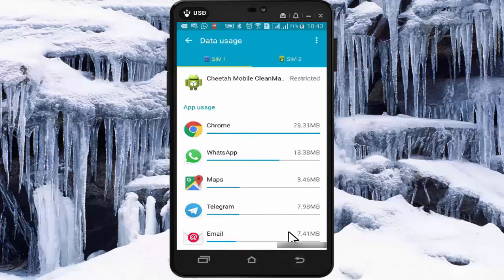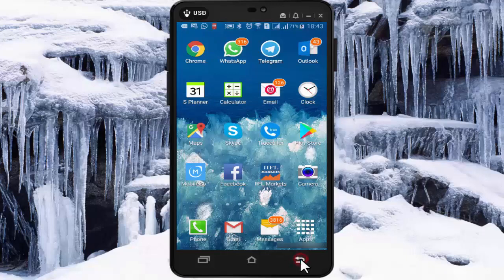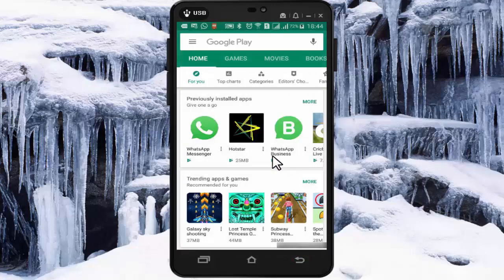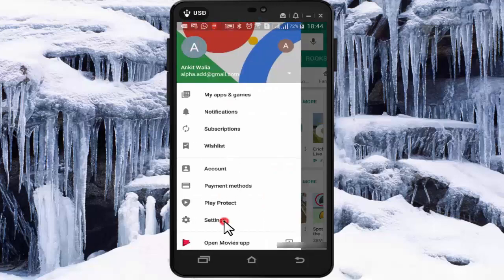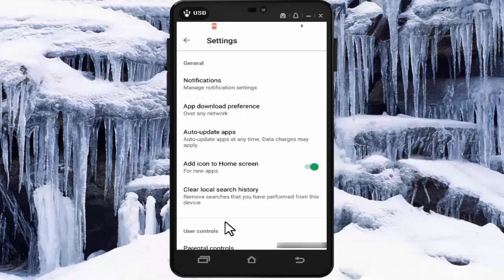Also, we need to stop auto update of apps on mobile data. For that, open Play Store. In Play Store, go to settings. In settings, press on auto update apps.